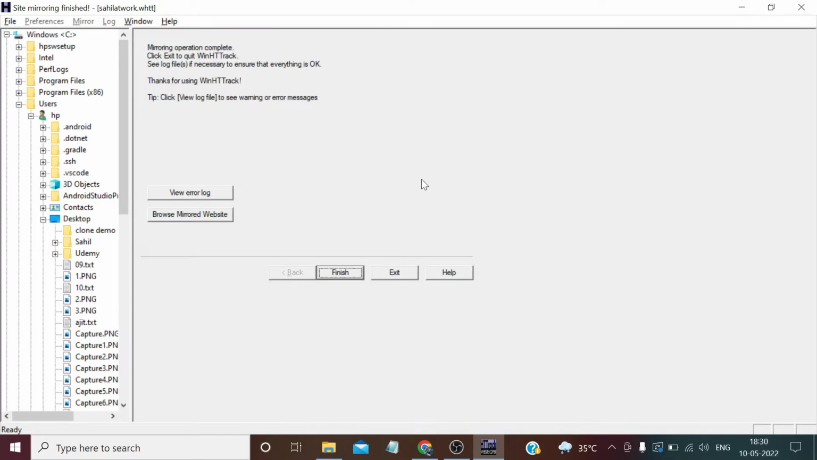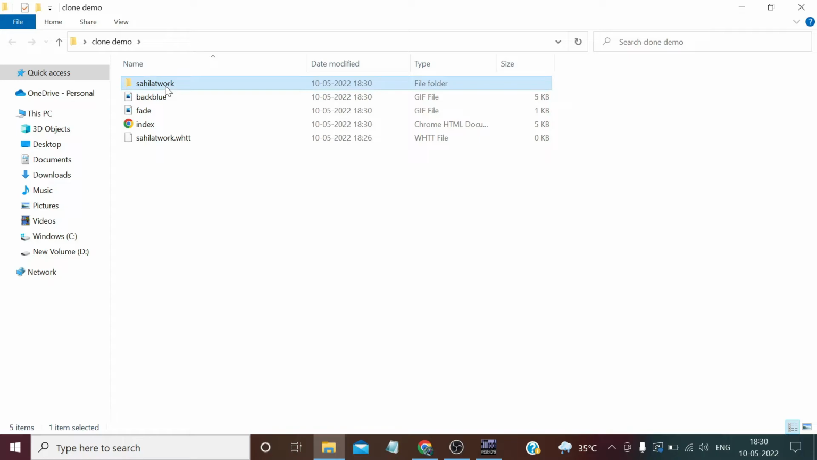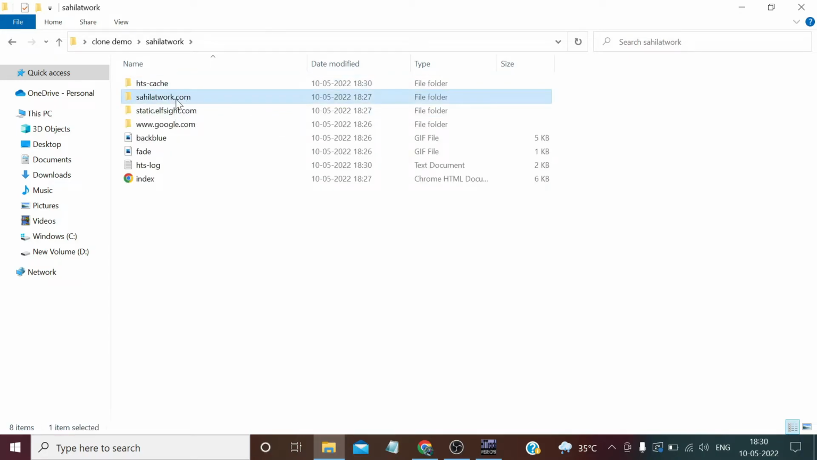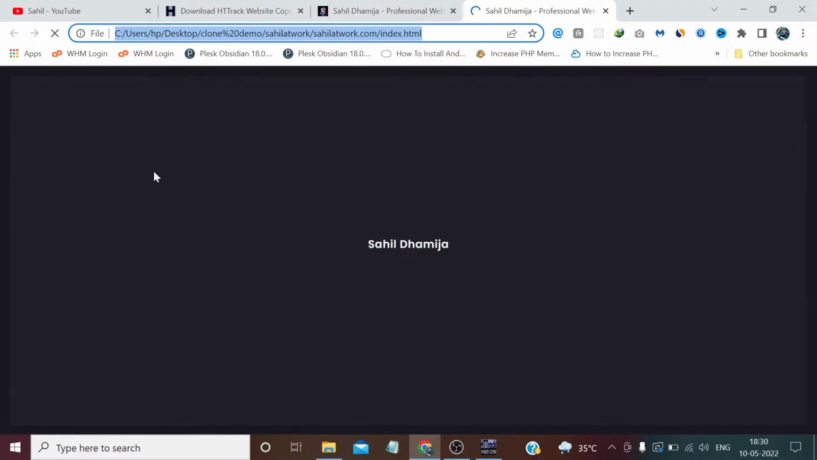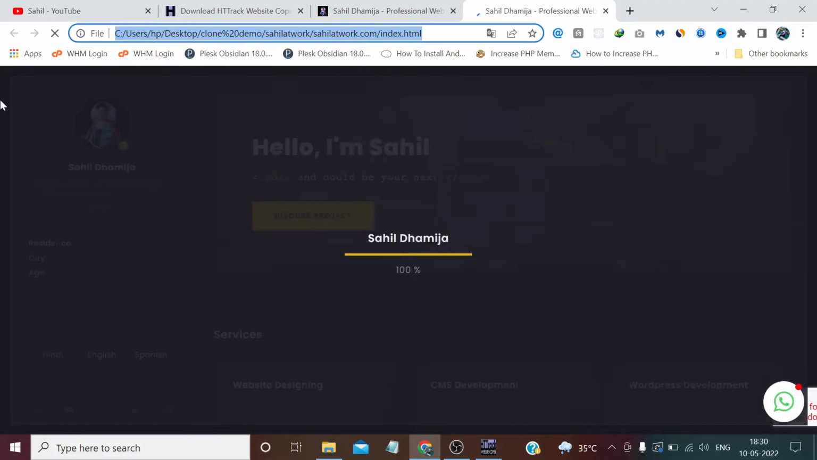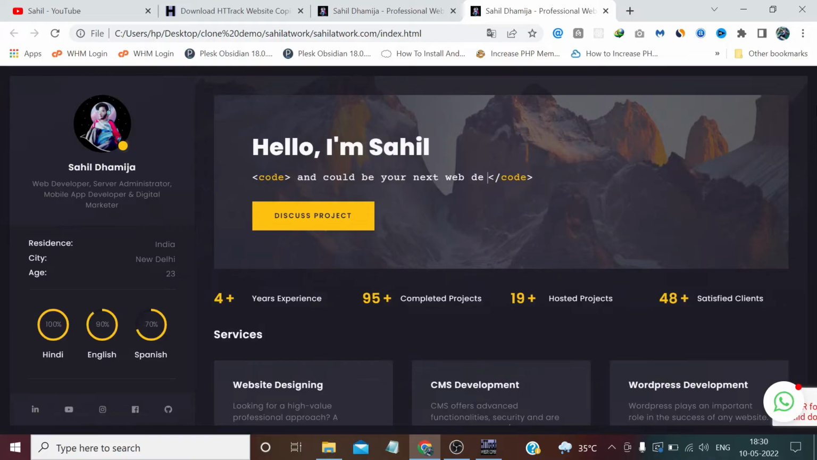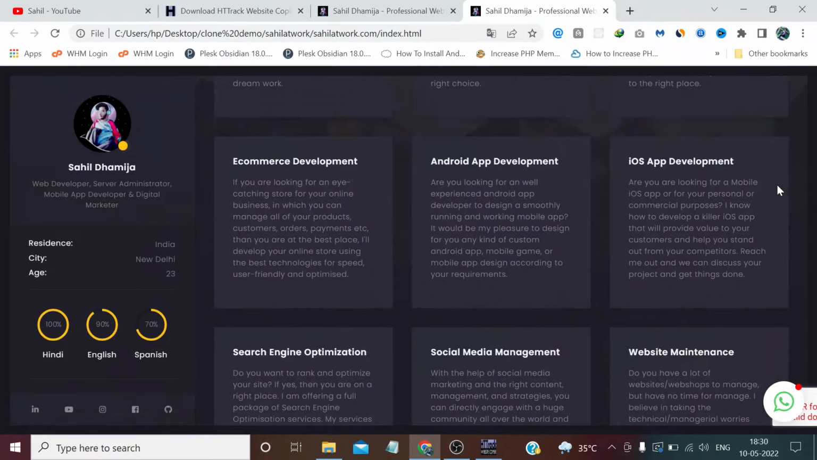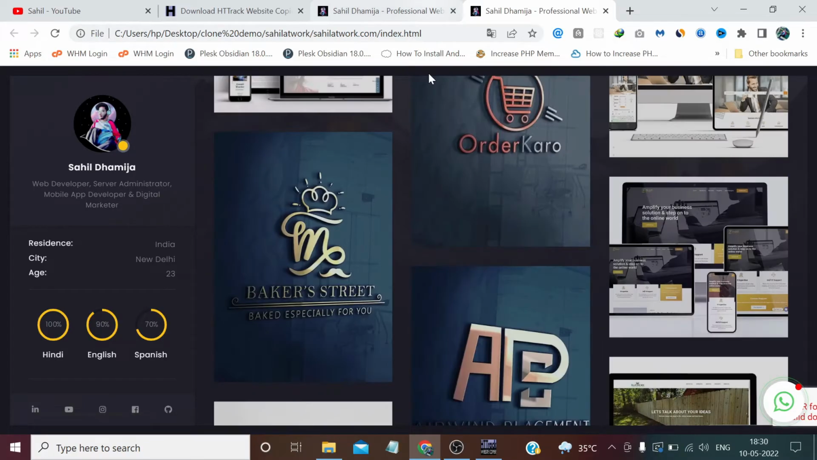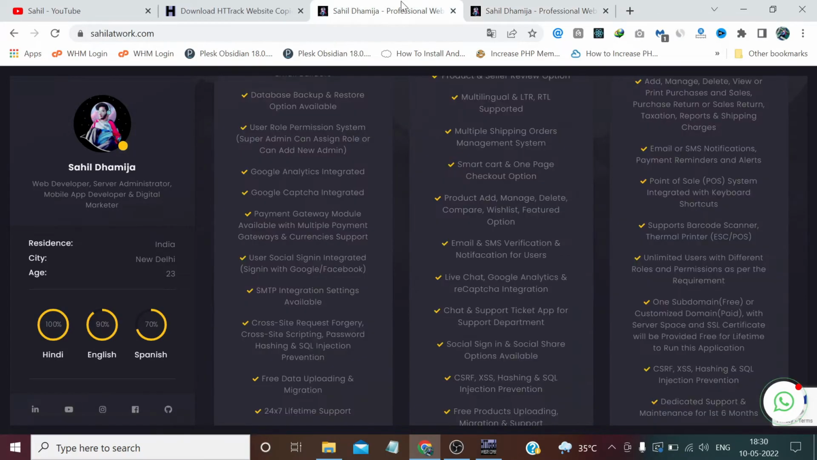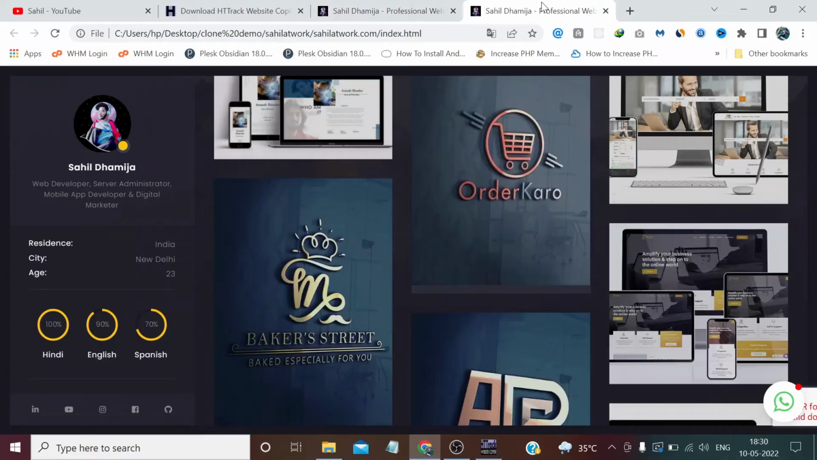So guys, as you can see, our website has been successfully cloned, and let me show you. Here it is, Sahil at work, sahilatwork.com, index. As you can see, it copied all the assets I have used to build this website, exact same design.